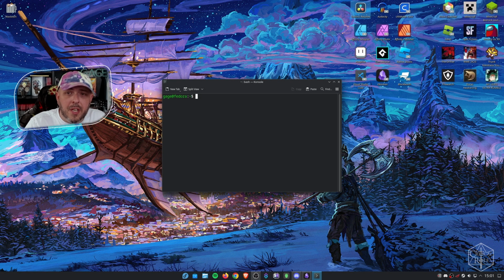Okay, while Resolve's downloading, or maybe it has downloaded if you've got super fast, speedy broadband, we need to do some pre-install dependencies. So these are basically a few things that are required for Resolve to run and even install, but they're not included in Fedora by default.